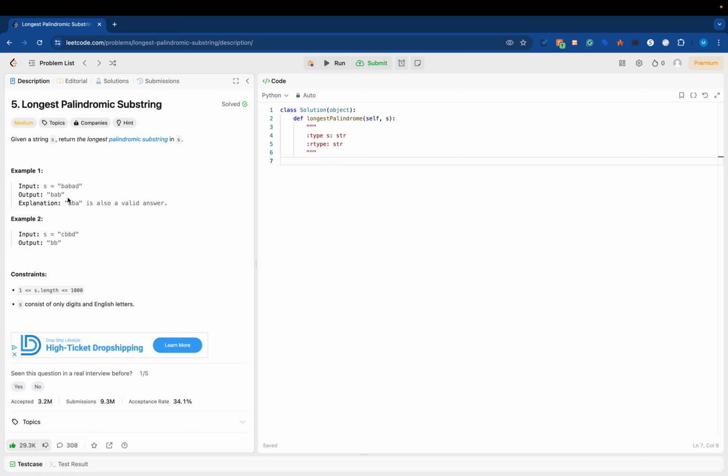So this is a palindromic string. BAB will be the same as BAB backwards, and BB in this one will also be the same as BB in this one. So our goal is to find the longest palindromic string in the string that we're given.